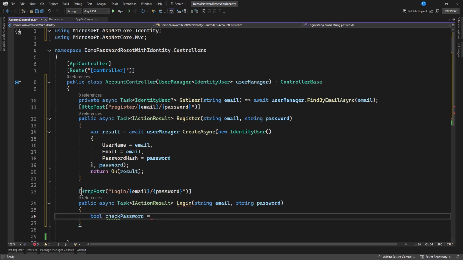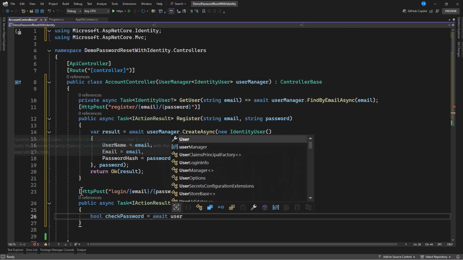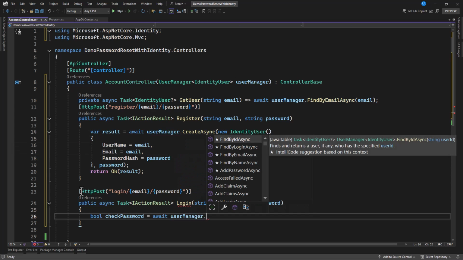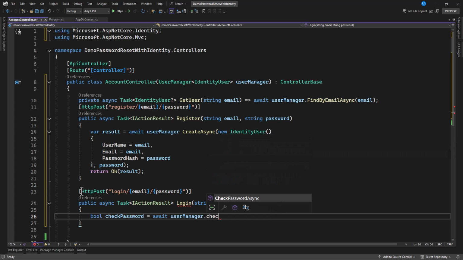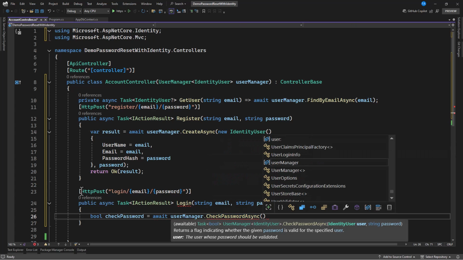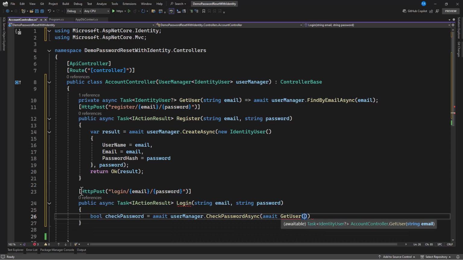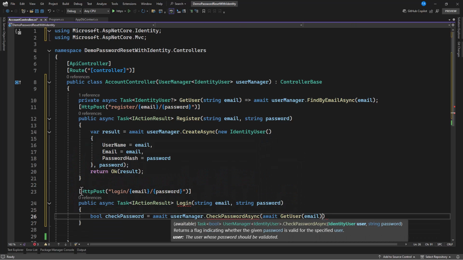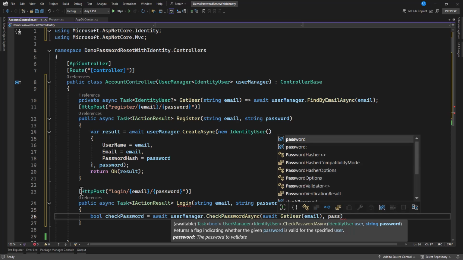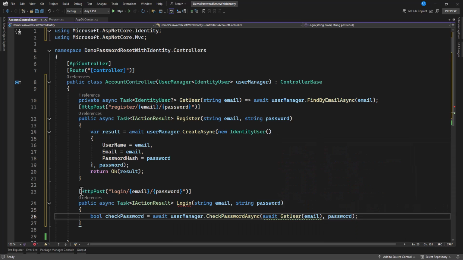So this password is equal to, we have an await, then we have a userManager dot CheckPasswordAsync. So you can see we have check password, and now here we need the user, isn't it? So we're going to say await, then GetUser, and I'll specify the email which gives us the user, and I'll add this password. So we're going to check in here. Let's make sure this is null, because it's possible of returning null.